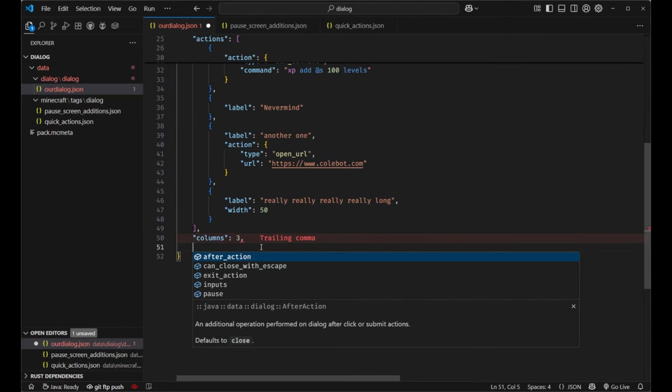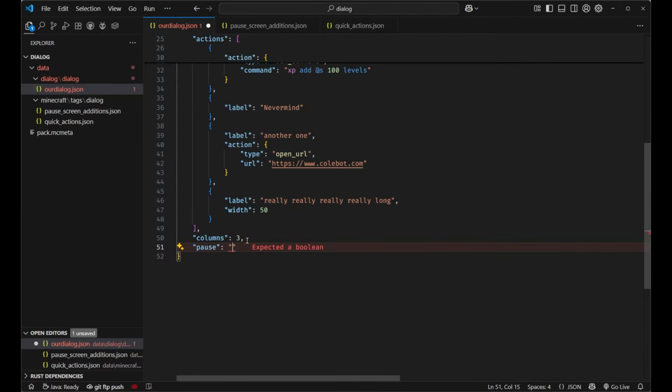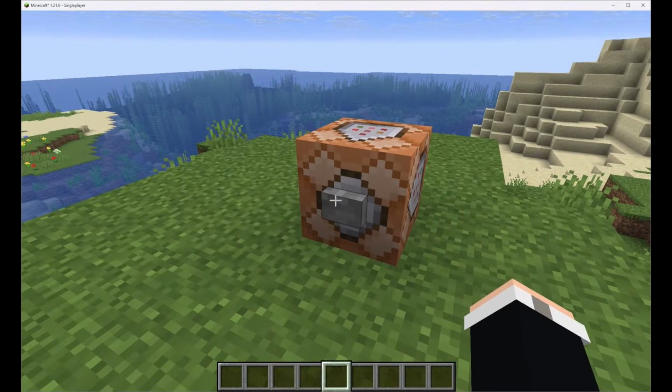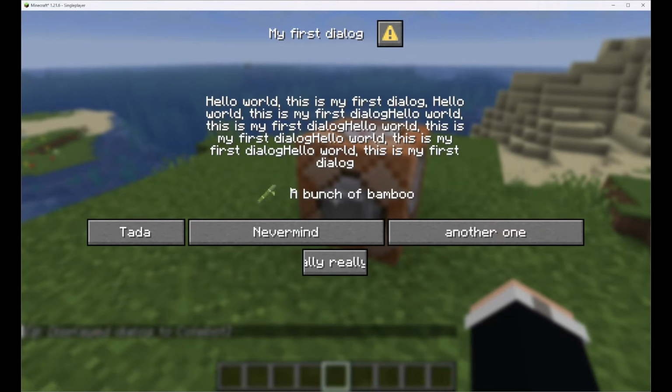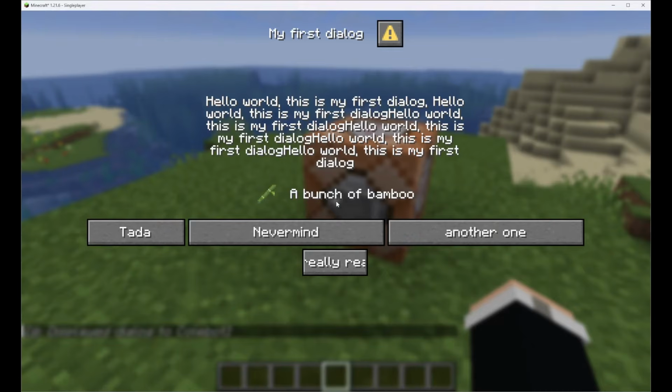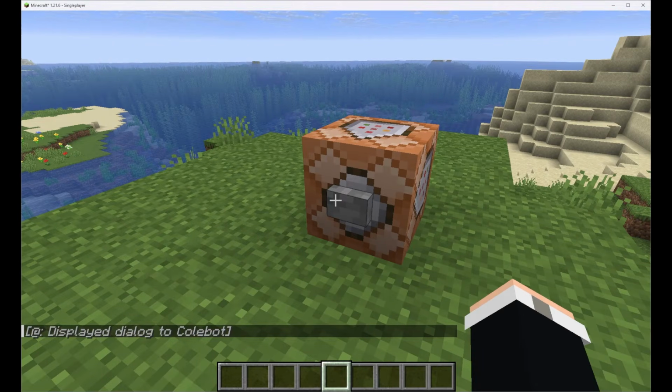So let's say pause, and this is what controls whether the game will pause in single player when the dialog is opened. If we set this to false, as you can see, you can hear that button unclick as we have the dialog open. Whereas before, that did not happen. As you can see, we're waiting, but as soon as we close the dialog is when we hear the button click.